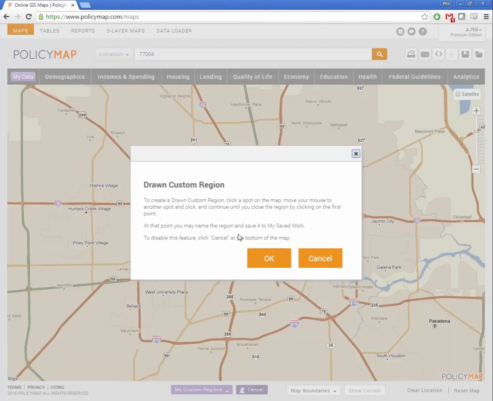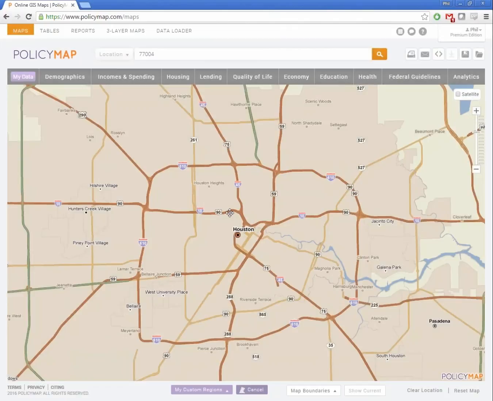The unique feature of the Draw custom region is that it doesn't care about any of the underlying boundaries, just like you mentioned, in like utilities and such. It doesn't care about the underlying geographies that are in PolicyMap. You can cross city lines, zip codes, tracts, and anything else when you make a drawn custom region.